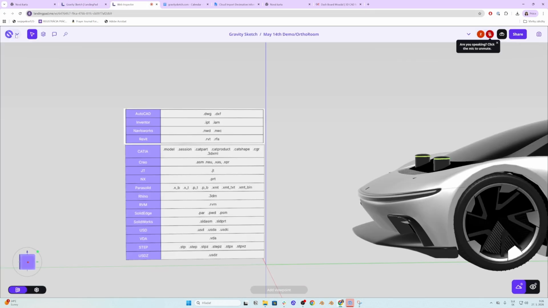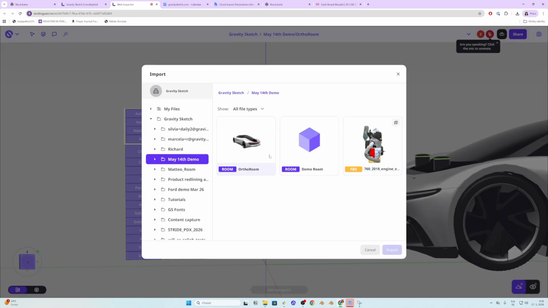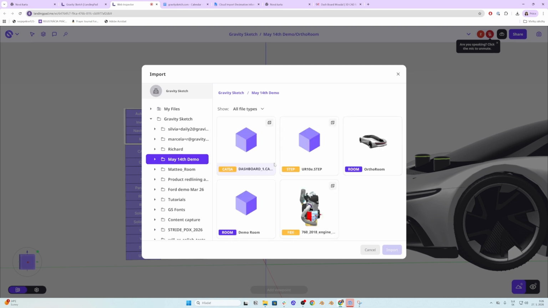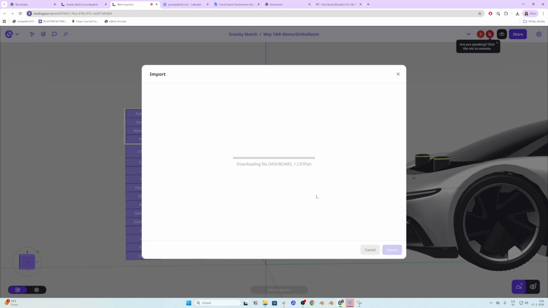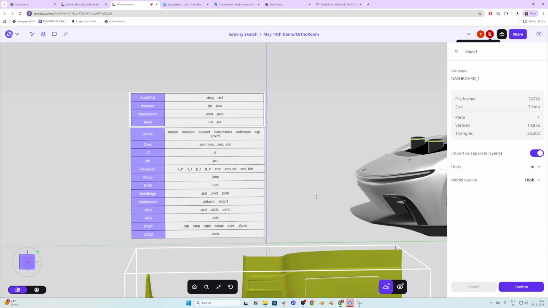We can go here, and now I will go to Import. So this is the update. The import is now under the GravityScale logo. I click on Import. I'm in my folder. If you don't see your updated files, just simply click here again. So it's refreshing. And now I can bring all of my files. So let's bring the dashboard. You click import and you will see this loading bar.